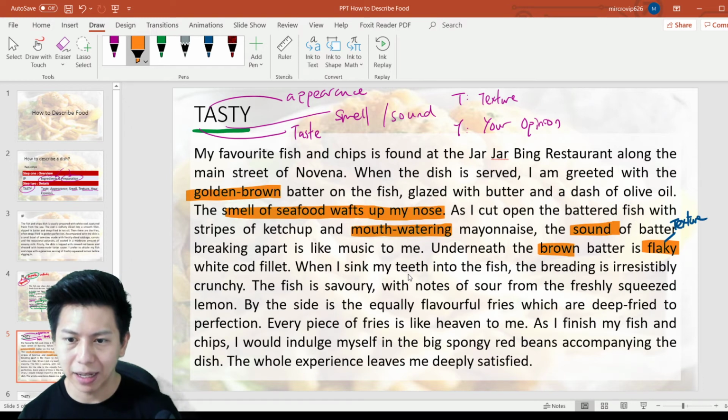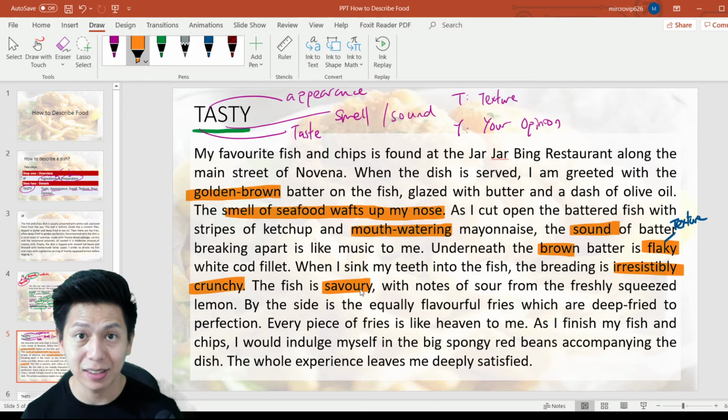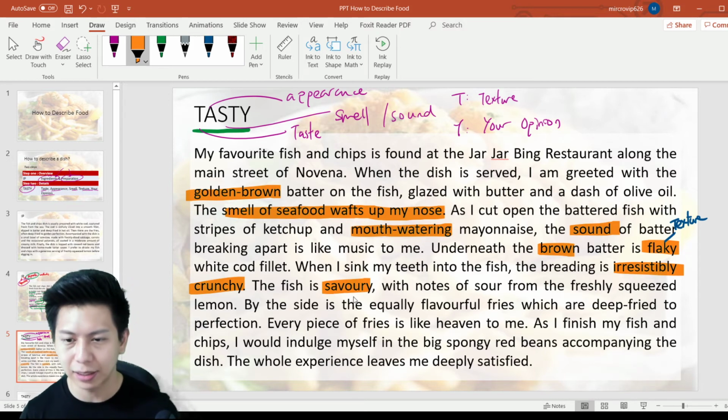When I sink my teeth into the fish, the breading is irresistibly crunchy. Again, texture. The fish is savory. This is the taste. Savory has to do with more salty stuff, whereas sweet would usually be like the dessert, with notes of sour from the freshly squeezed lemon. By the side is the equally flavorful, the taste of it, fries which are deep fried to perfection. Every piece of fries is like heaven to me. This, like heaven to me, is your opinion.